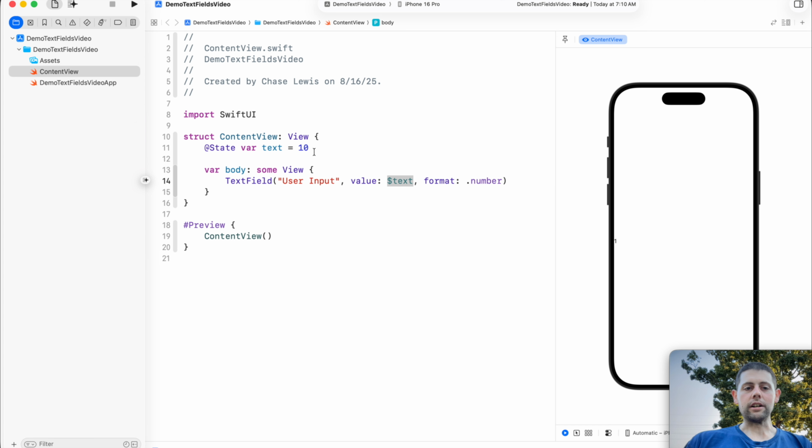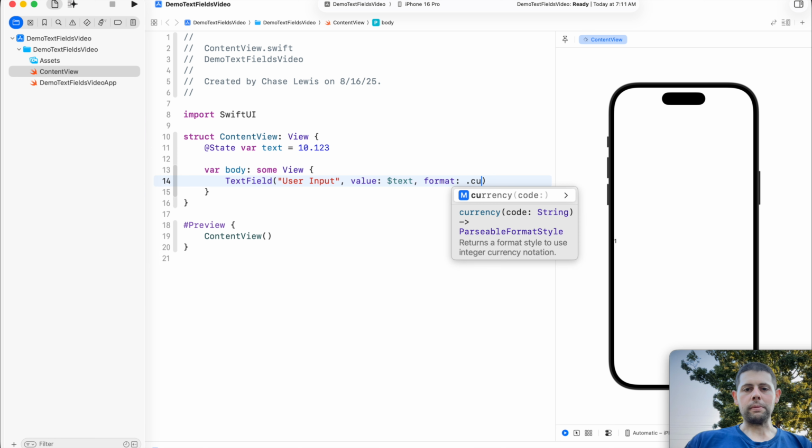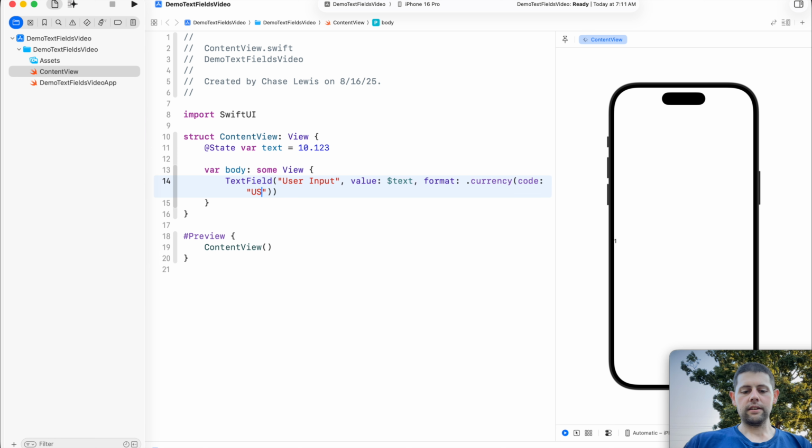So we could also do something more than just a pure number. We could say something like this and change our format to a currency, and we will just pass in USD for now. And as you can see, it changed that format to currency, which is pretty cool.